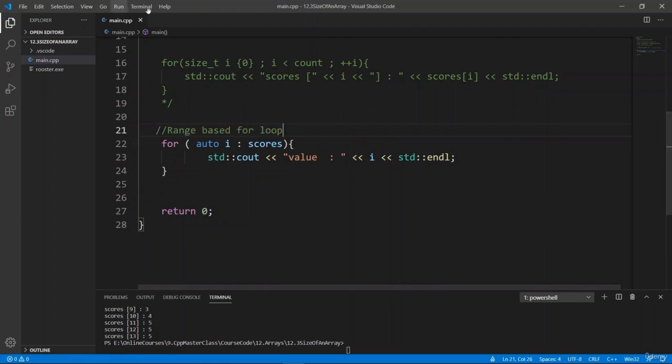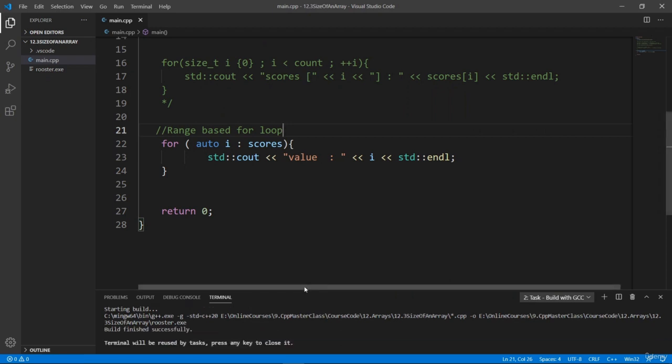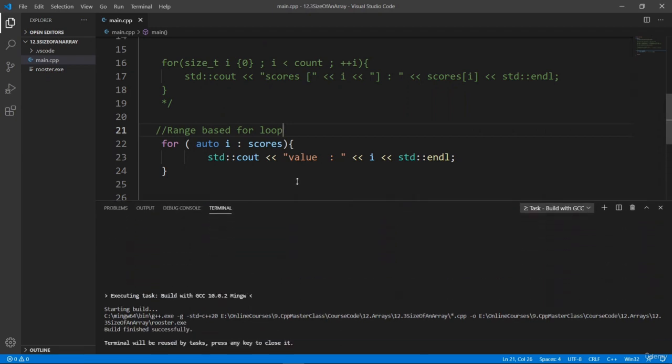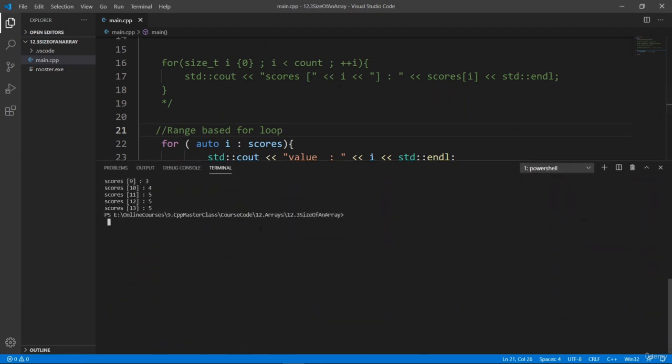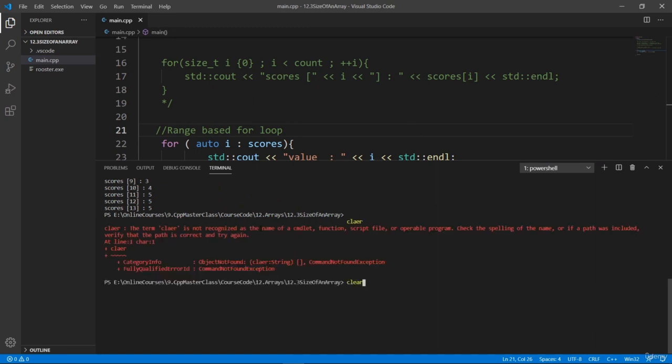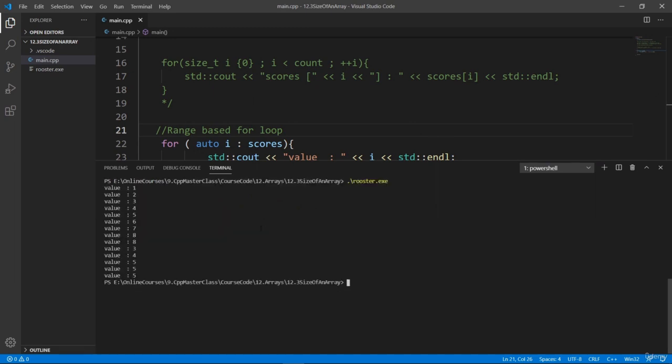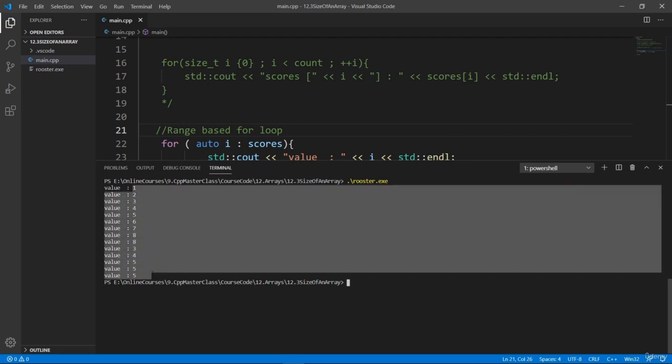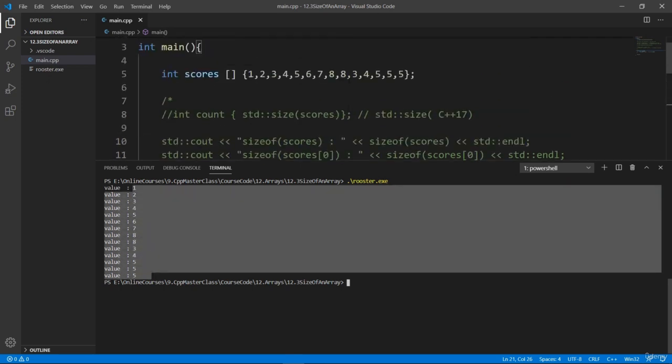And if we build and run this, it's going to work pretty well. So the build is going to go through. Let's bring this up so that we have some breathing room. We're going to clear and run Rooster, and we're going to get our elements printed out here, and you see that it is the exact same thing we have in scores here.